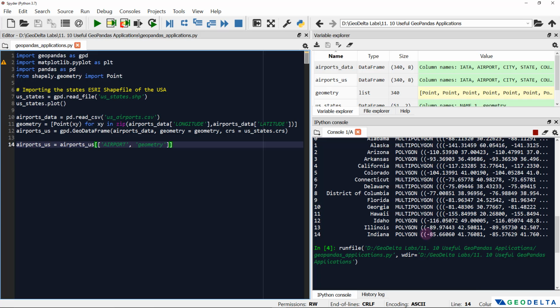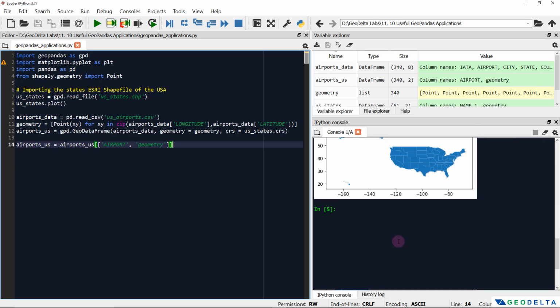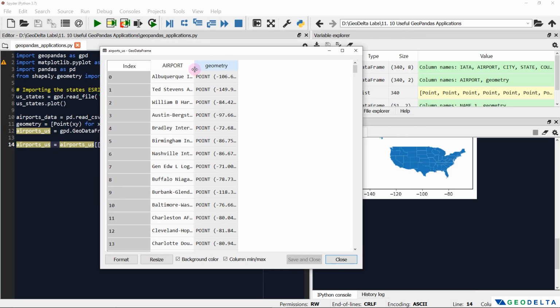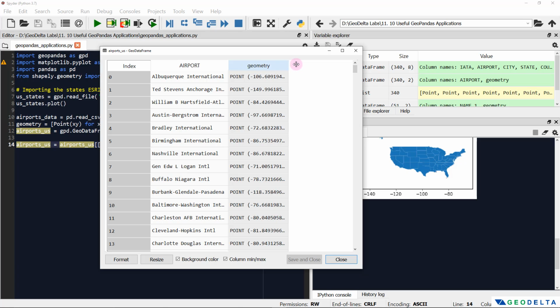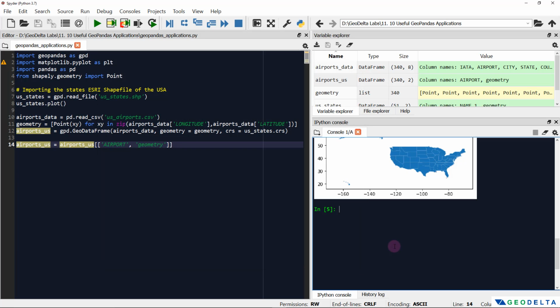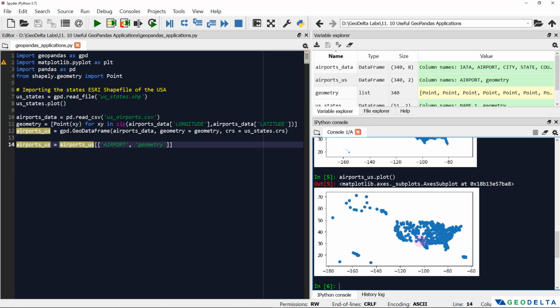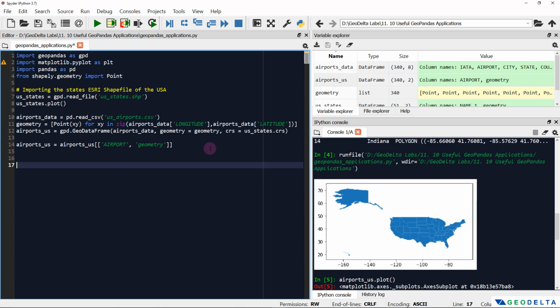And we can go ahead and run this. And now if I check this airports_US, you see that we only have this airport column and this geometry column. And just because I retained this geometry column, it actually didn't lose its geometrical properties. Now, even if I simply say airports_US.plot, you will see that we are still able to plot these two together. And just for the purposes of visualizing, let's go ahead and visualize these two together as well.